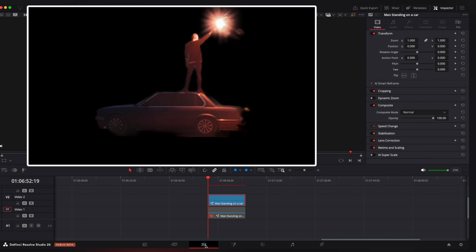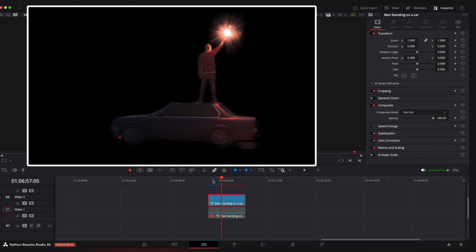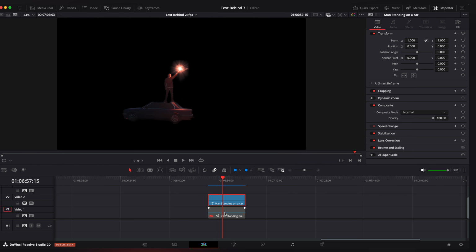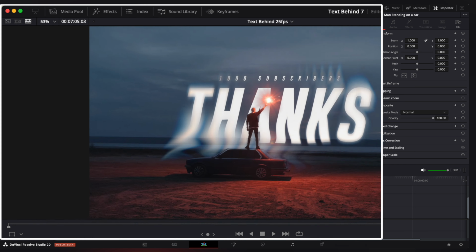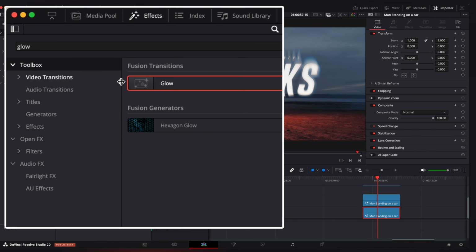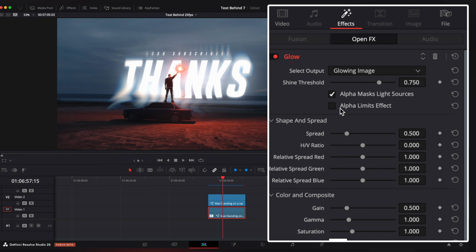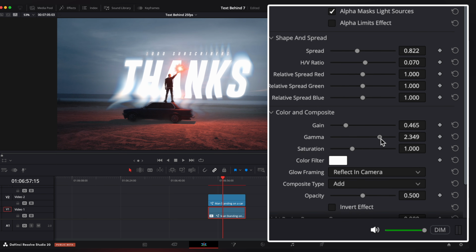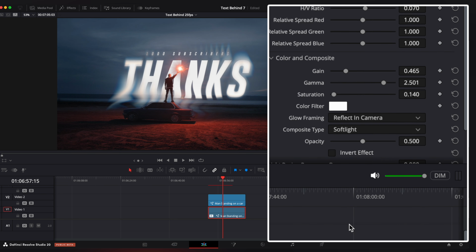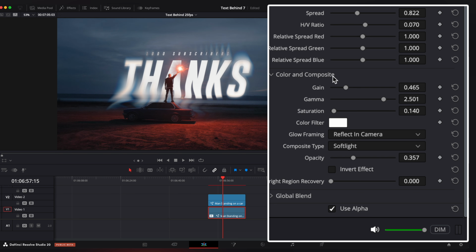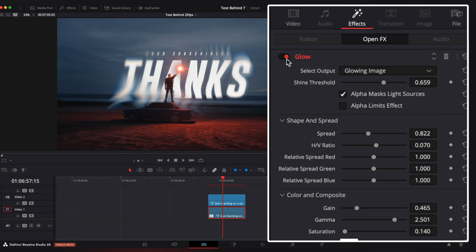Go back to edit page and now we can see it. Enable the clip below with text and all effects. Go to effects window and add glow effect to the bottom clip. Change parameters that better suit your environment. You can see the difference it makes.